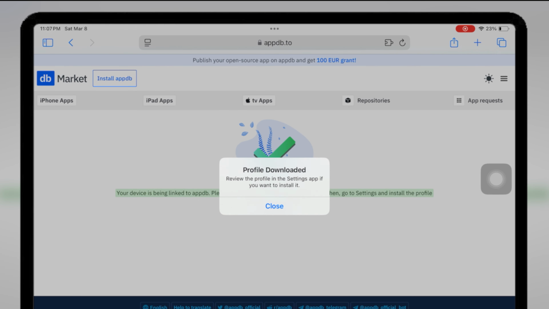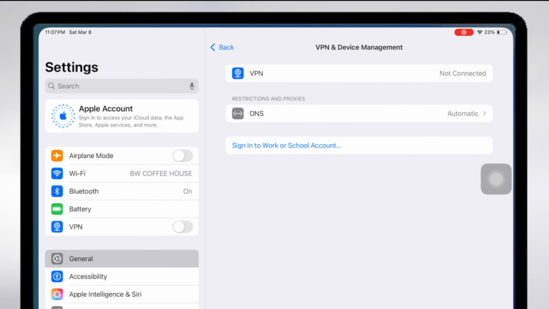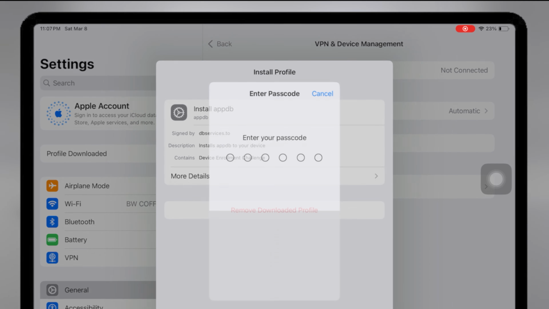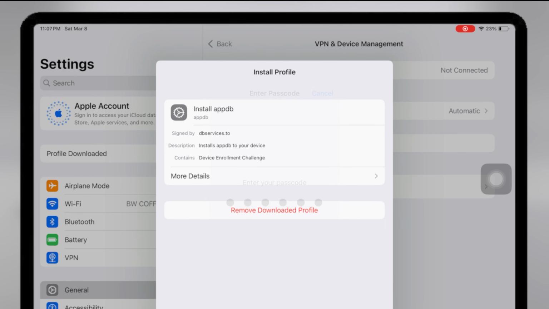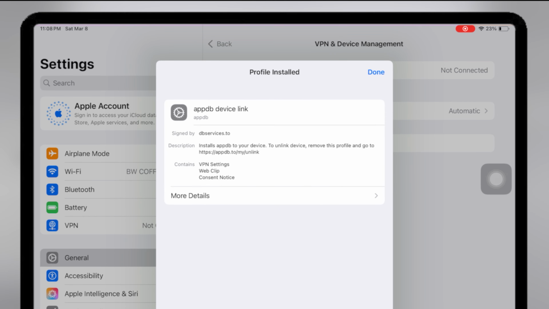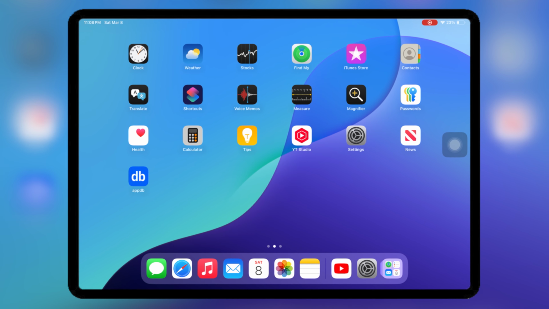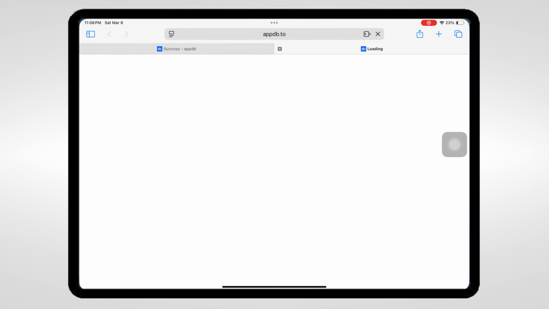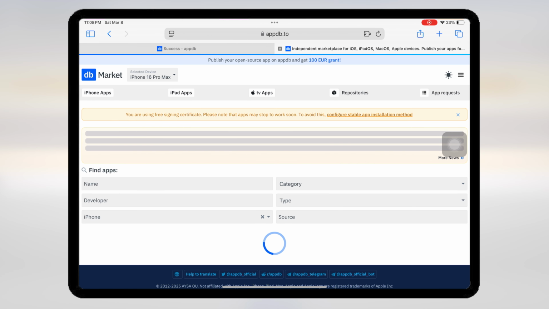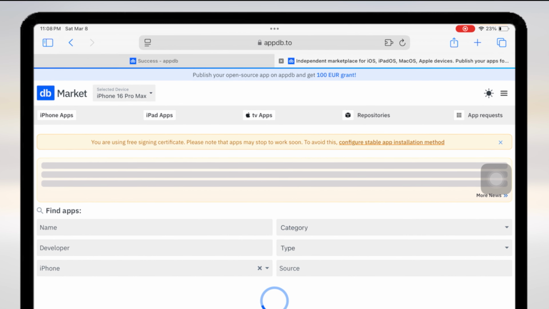You'll be prompted with a profile installation pop-up. Tap on Allow and it will ask you to go to your Settings app. Once in Settings, tap on Profile Downloaded at the top of the screen, then tap Install in the top right corner. Once the profile is trusted, you're ready to start downloading apps. Just return to the appdb icon on your home screen.